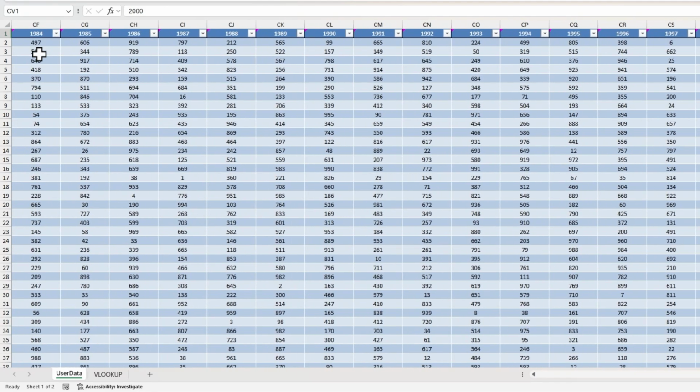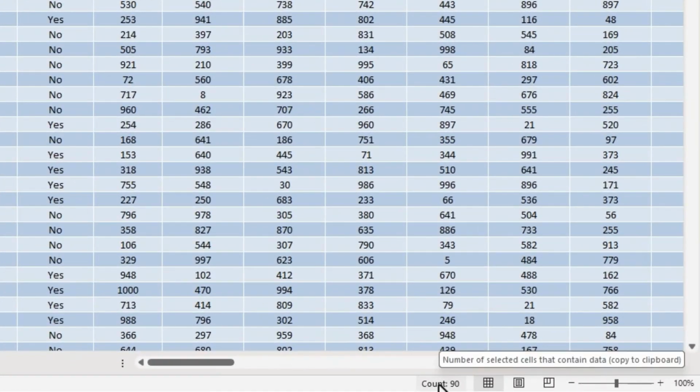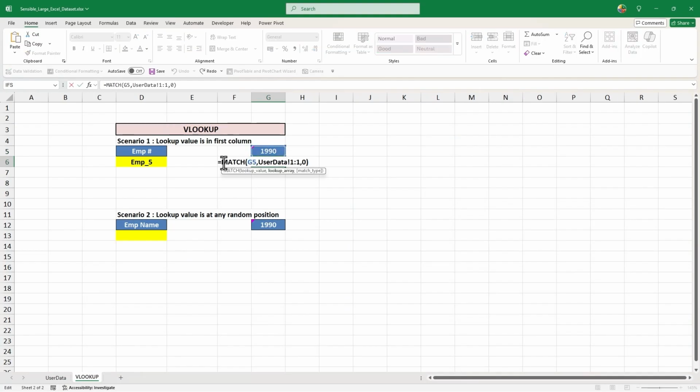On the right side, we have the column with header 1990. Let's select this header and then select all the headers to its left. And we see the total selected cells count is 90. This means our match function is providing the correct output. Let me copy this match function. I will shortly paste it while using the VLOOKUP.